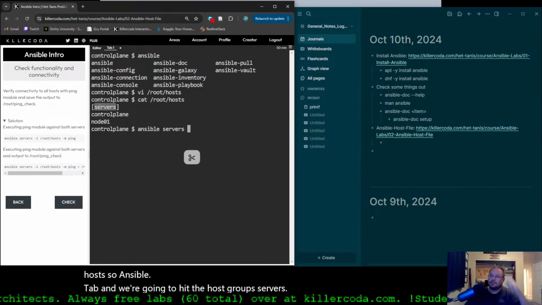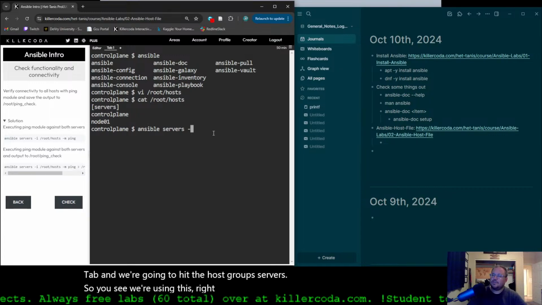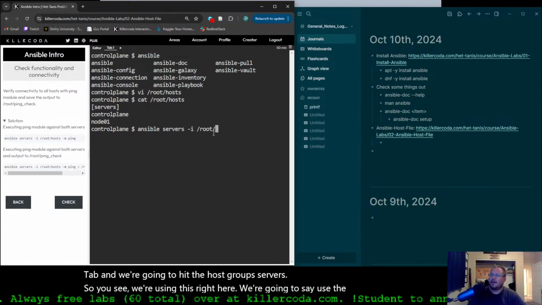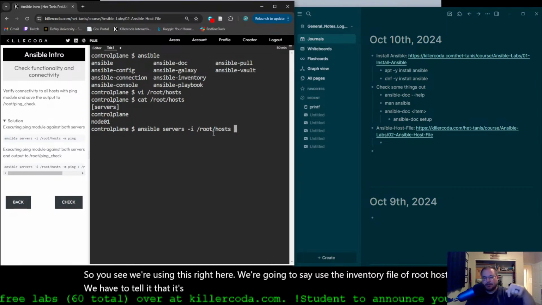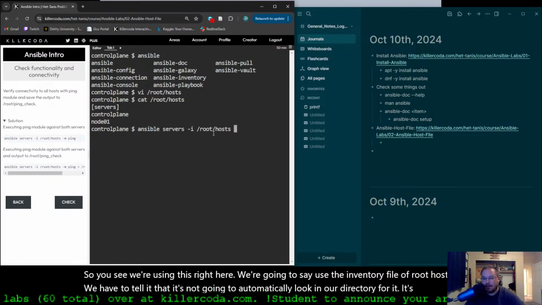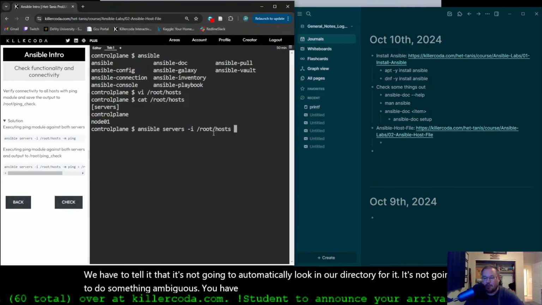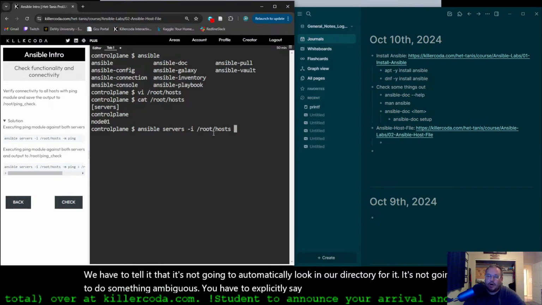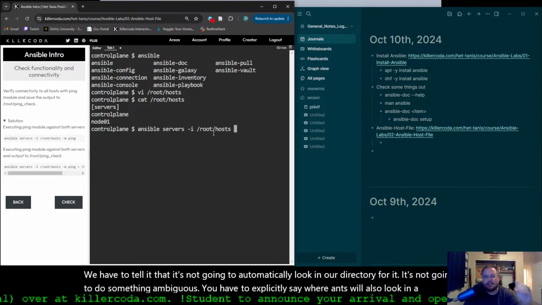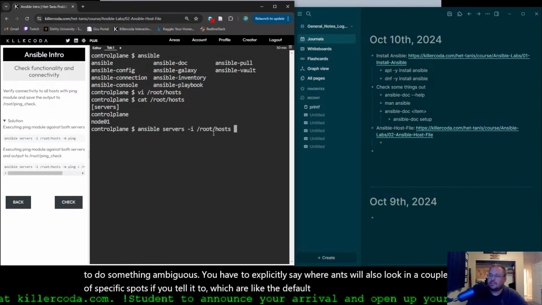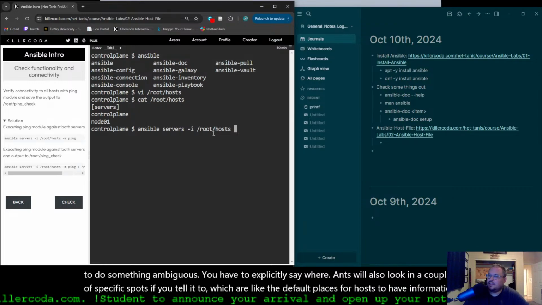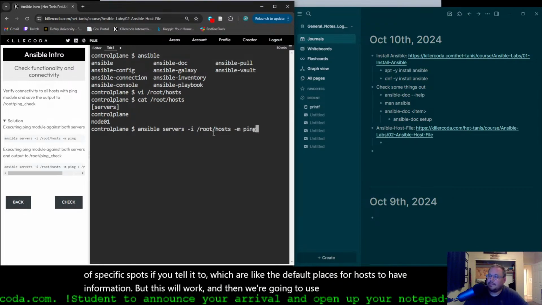So you see we're using this right here. We're going to say use the inventory file of root hosts. We have to tell it that. It's not going to automatically look in our directory for it. It's not going to do something ambiguous. You have to explicitly say where. Ansible will also look in a couple of specific spots if you tell it to, which are like the default places for hosts to have information. But this will work. And then we're going to use the module ping.